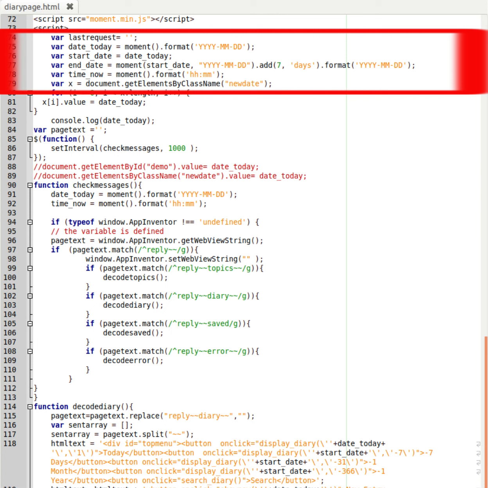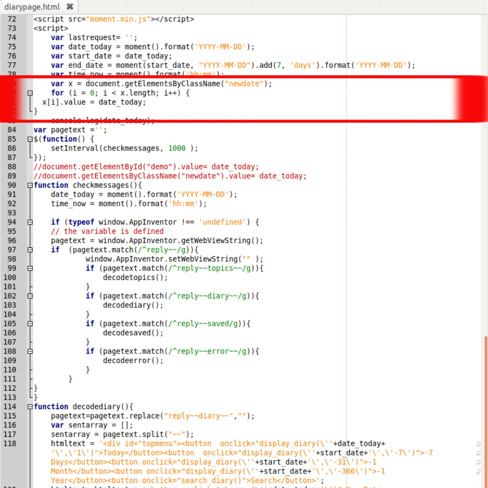Now we need to examine the JavaScript code that creates our dynamic app. We start by initializing any global variables. There are several places where we want to insert today's date in a form. These are identified by the class newDate. We loop through each in turn and insert the value of date today into the form.